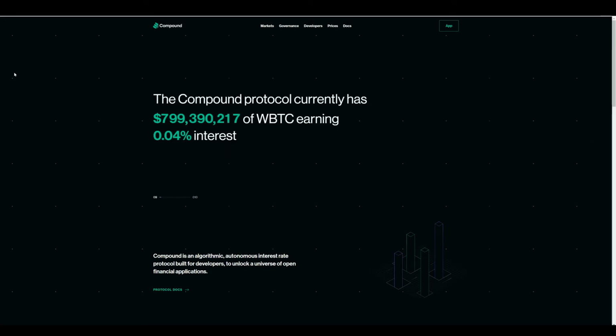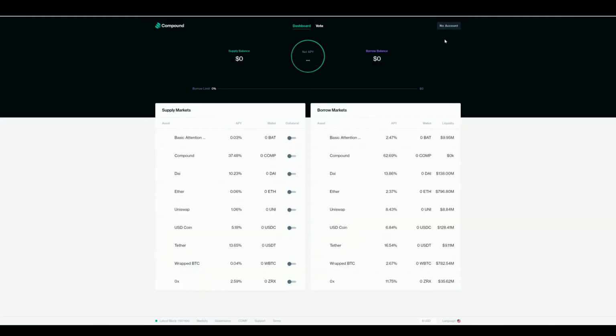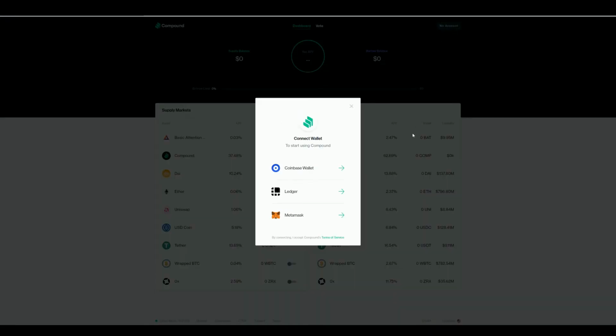Okay, so let's click on app and get started. At the moment it says no account. We're logged into our MetaMask, but our MetaMask isn't logged into Compound. So we need to click on no account, and then connect a wallet. We're using MetaMask. Obviously other wallets are available, but I think MetaMask is probably the easiest one.